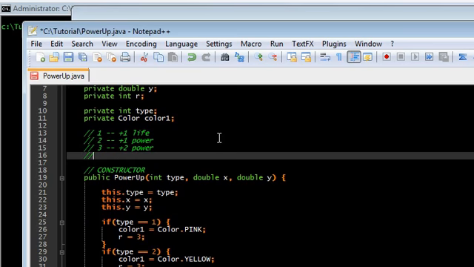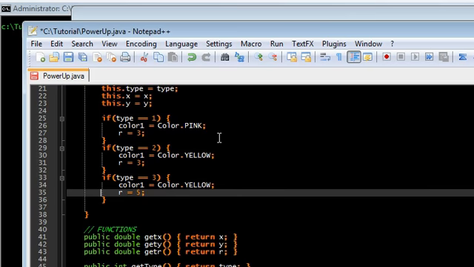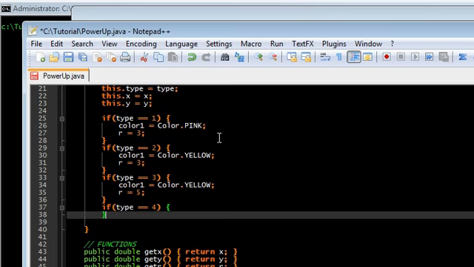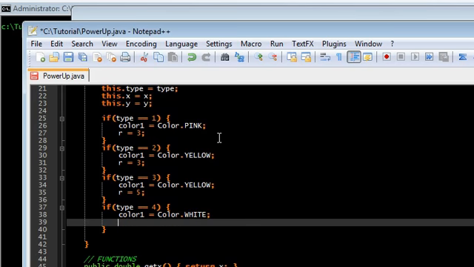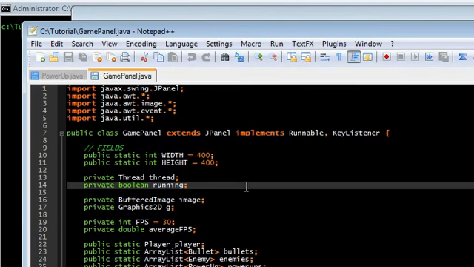We're going to create a new power-up, type 4. This is going to be slow down time. So this is going to be an awesome power-up. Type is 4. We're going to set the color to white. Radius 3. Cool. Okay, so back into game panel, we want to actually put this into the game.